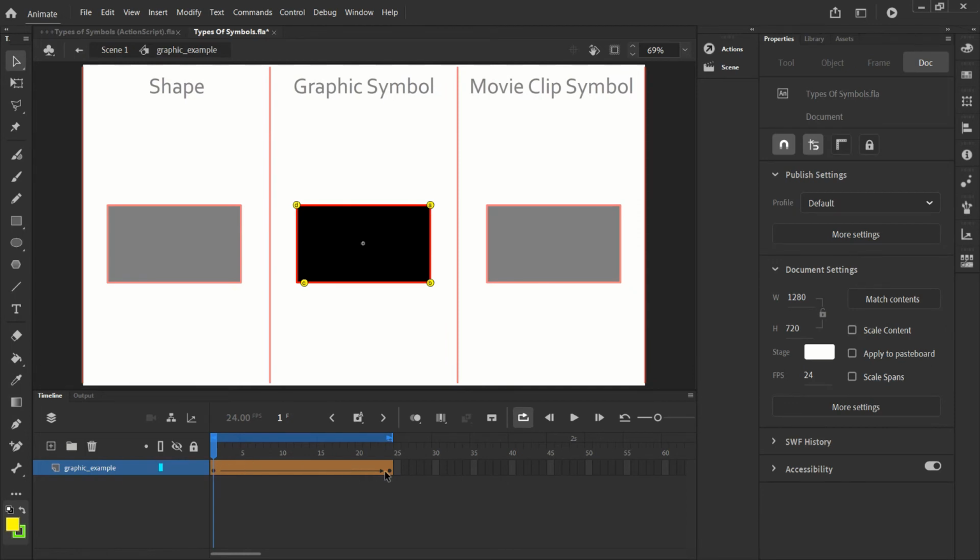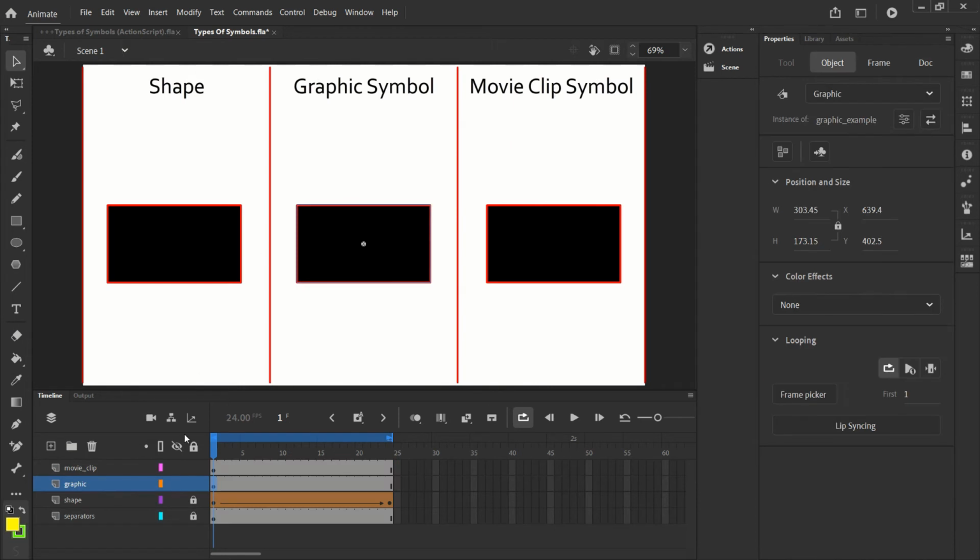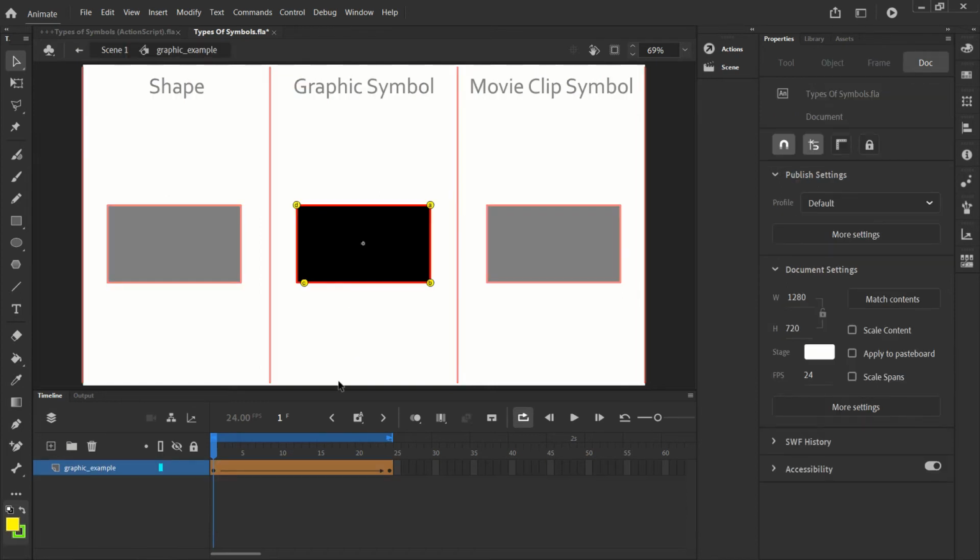Notice that the timeline lasts for 24 frames, 1 second, which matches perfectly with the main timeline, 24 frames, 1 second. Now, because the timelines match up within the graphic and on the main timeline, there's no interference of the graphic symbol animation. Okay, they match up perfectly, so they're in sync. Now let's go into the graphic symbol.